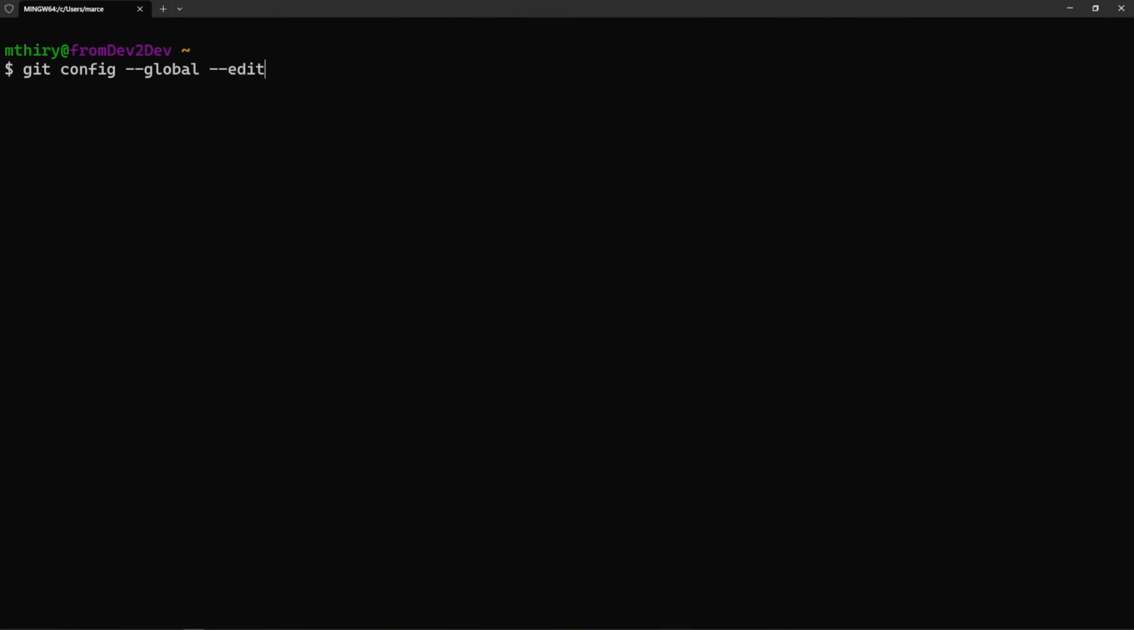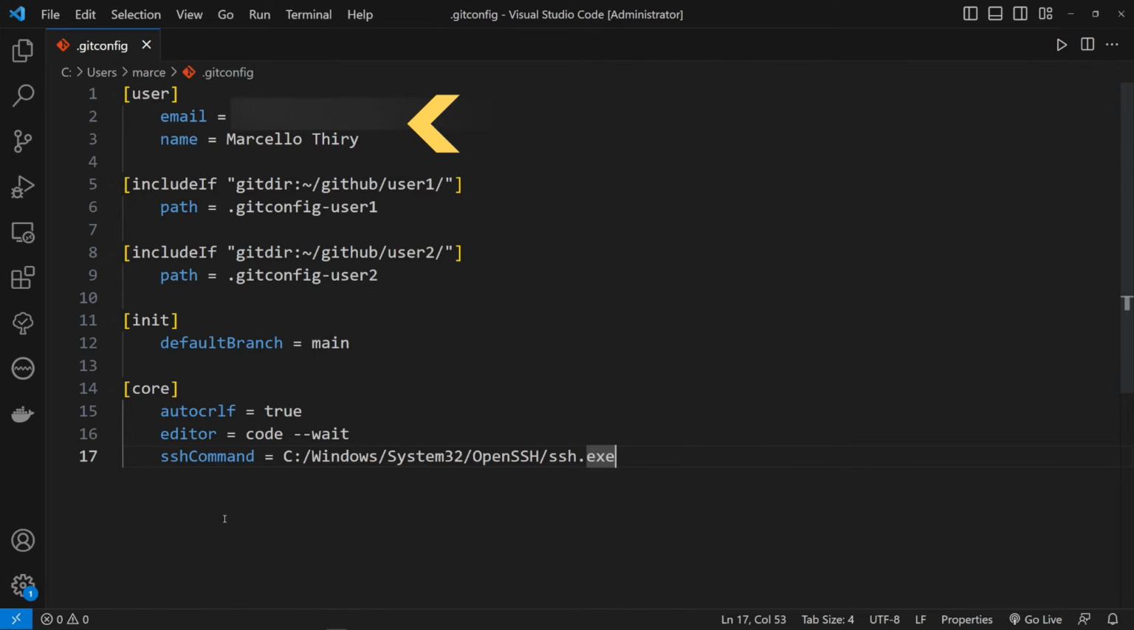For that, we are using the command git config. The user section contains the default Git user information. Use the name and email you want to associate with the default Git account. The includeIf sections specify conditional includes based on the location of the Git repository. In our case, we are using gitdir to specify different configurations based on the directory. You can modify the path to match your specific directory structure and name conventions.